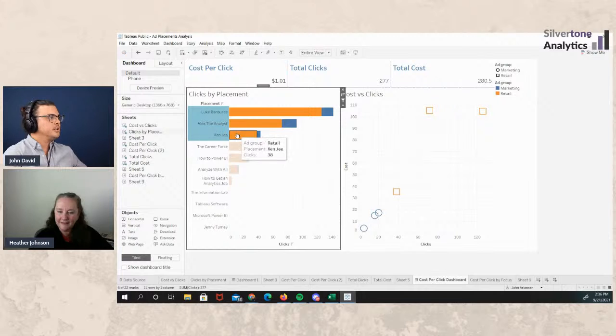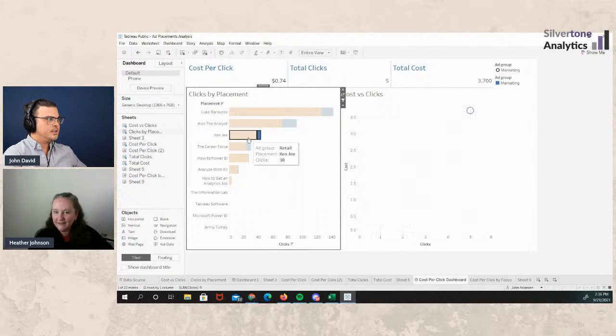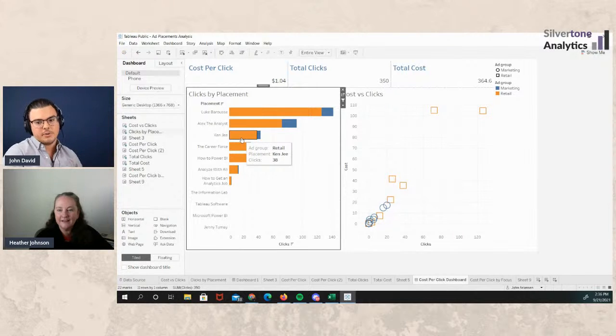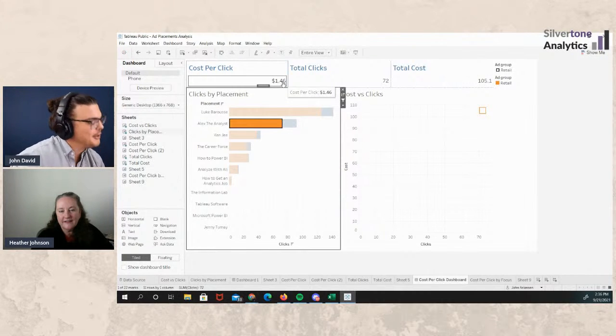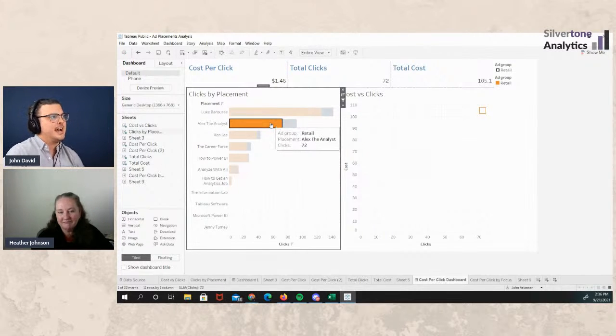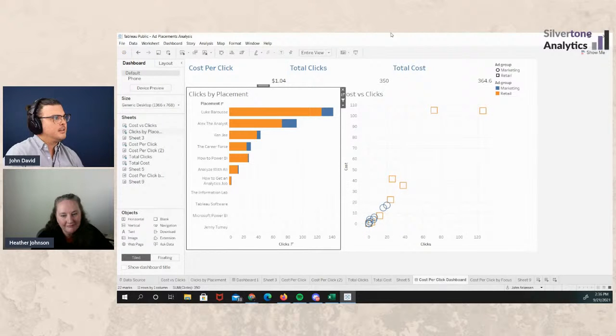Oh, interesting. So it looks like with Kenji, is there? Where did that go? Oh, it's up here. Gotcha. So that's kind of the UI that I was looking for. So this is helping me decide. All right, it looks like we should double down on Luke. We should kill the retail. Because look at that. I mean, $1.46 versus the average of 104. So that's pretty significant.